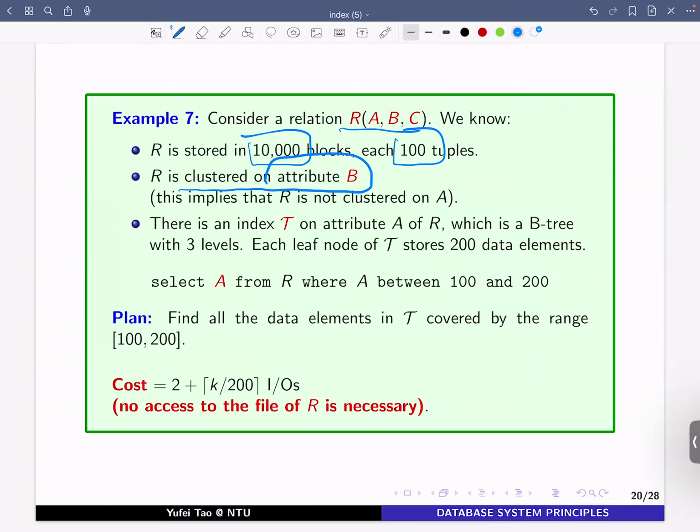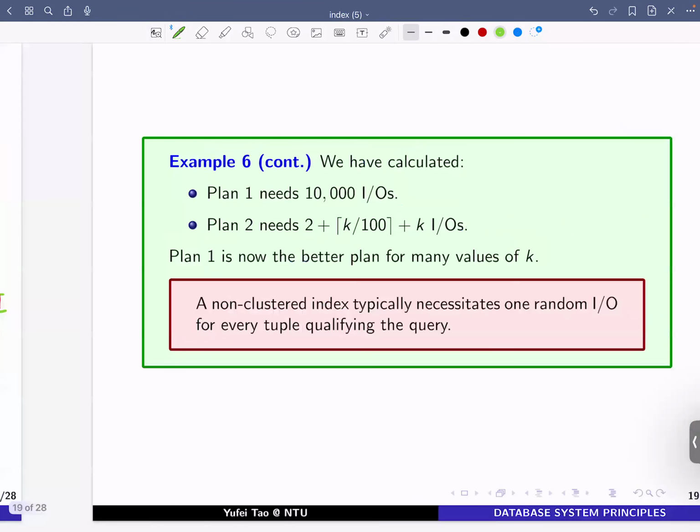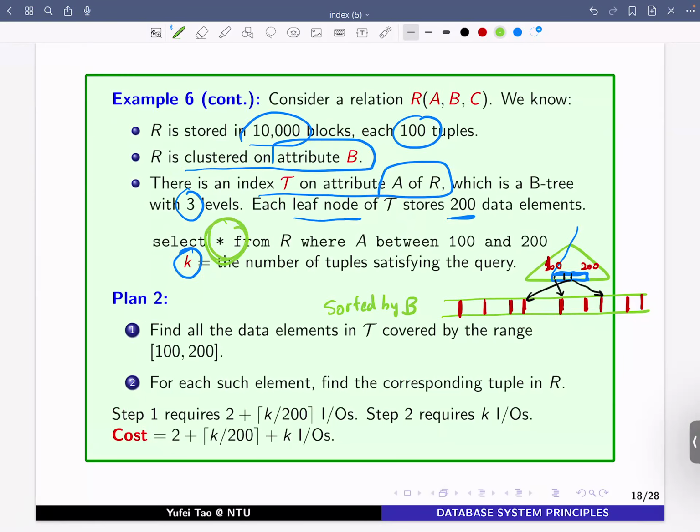There is an index here, and this is again a secondary index. This is an index on A. Same, you got 3 levels, and every leaf node has 200 leaf entries. Okay, still the same query. However, there's one crucial difference. Look, this is select A, select A. And if you look at the query before, it was select star. So this is the crucial difference.